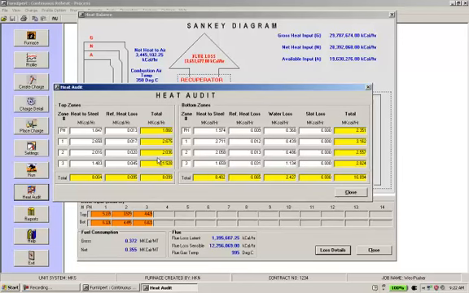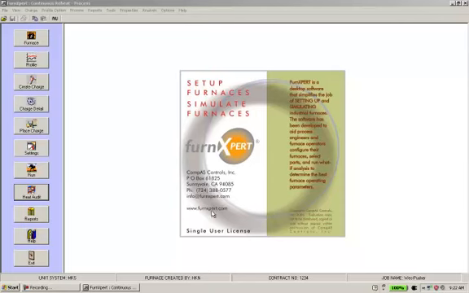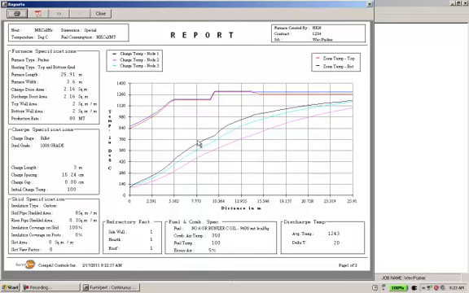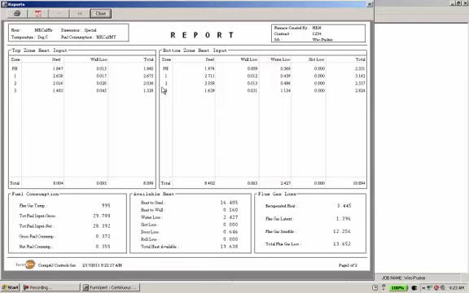The loss details give you a picture of how the heat has been distributed throughout each zone. In order for you to get a report of the runs, you can click the report icon button right here. It comes up with the report of both the furnace and part profile as well as all the loss related data. You can make a PDF file out of it by clicking on this PDF icon.